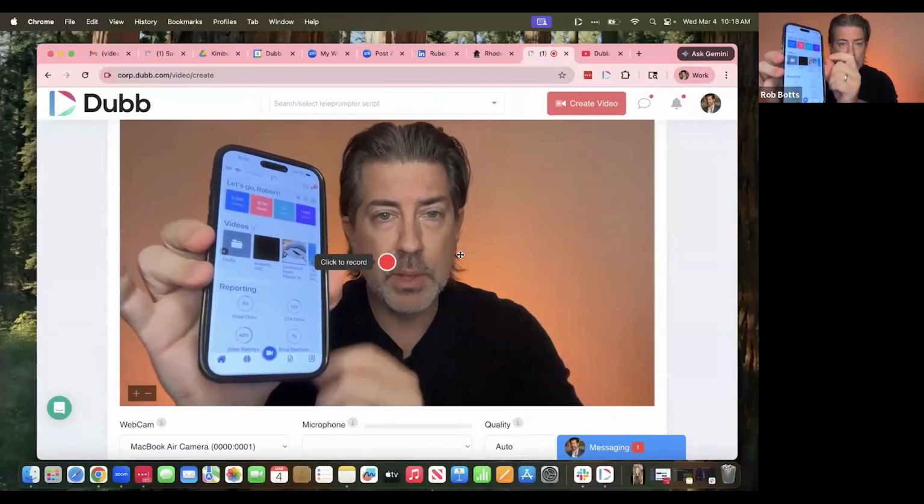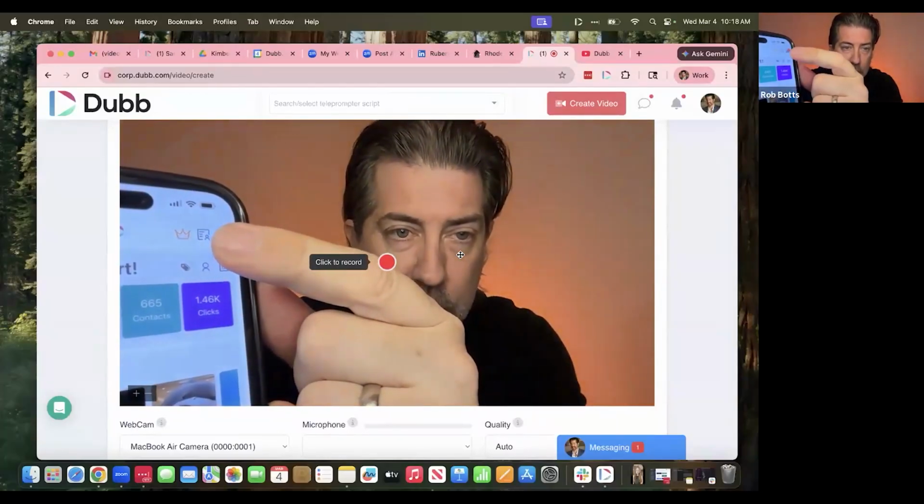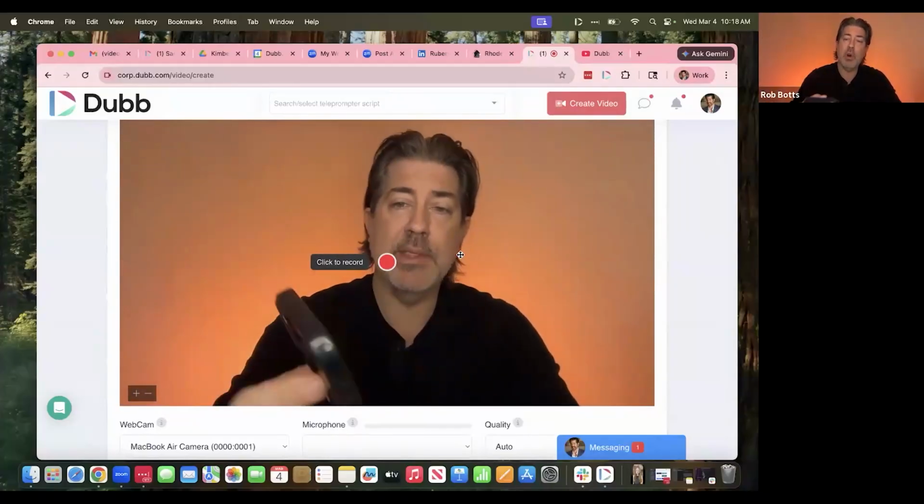So here's the Dubb mobile app. Whiteboard is right up at the top, that little square with the person right in the corner. So when you click it there, now you're able to type. And that's all I did before.